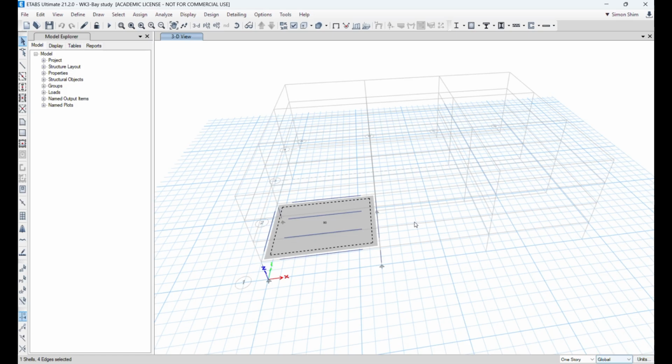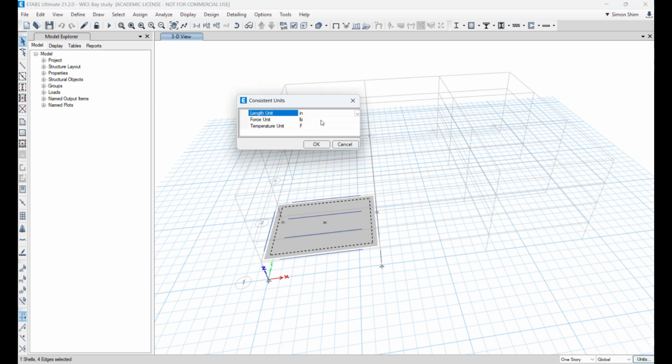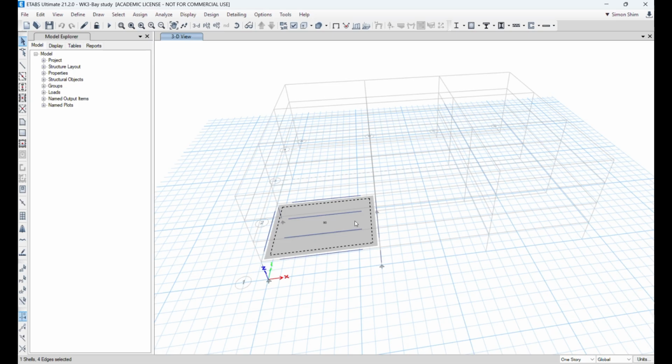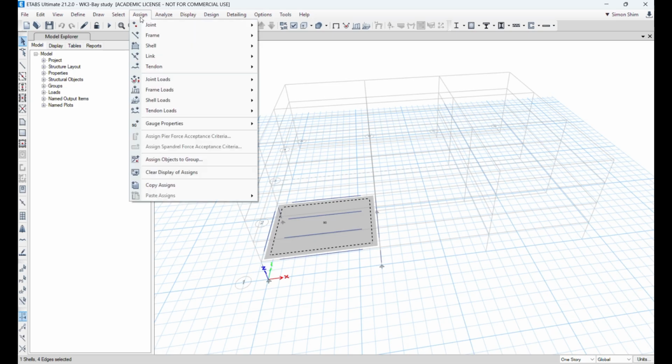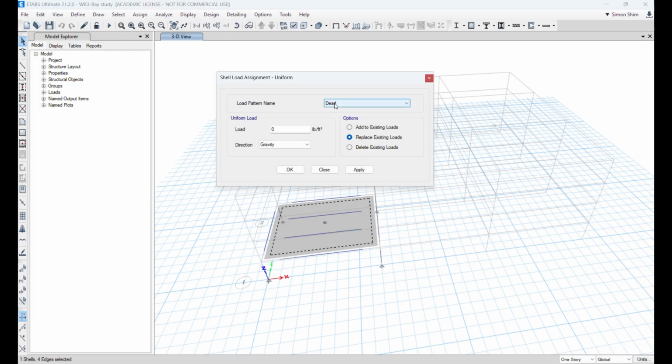Now I'm going to select this. Make sure your unit is always consistent; you could change the unit here. The default is pounds and feet, and for the uniform loading, I'm using pounds and feet. So I select the beam and slab, go to Assign. Here's the shell element, shell loads, and uniform load. For Dead load, I'm going to keep it blank because ETABS will automatically calculate the self weight.